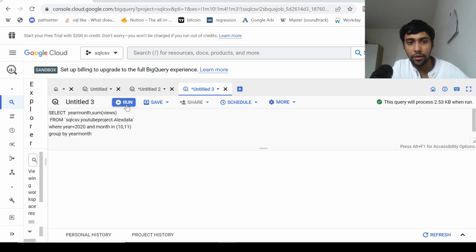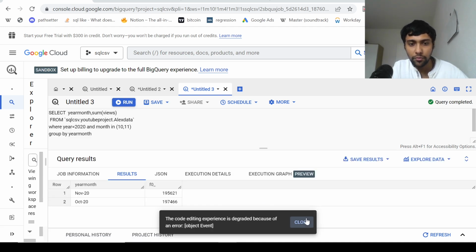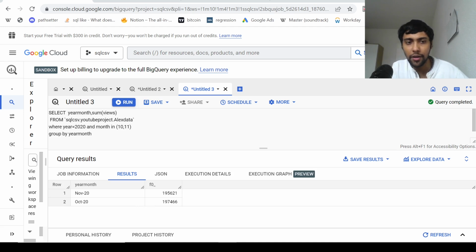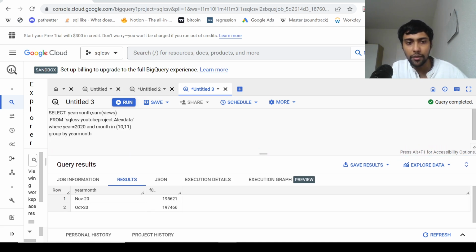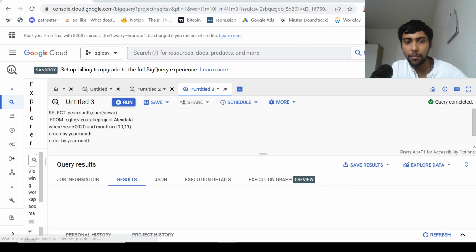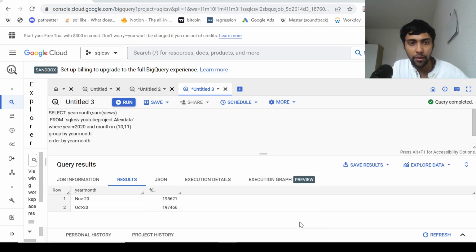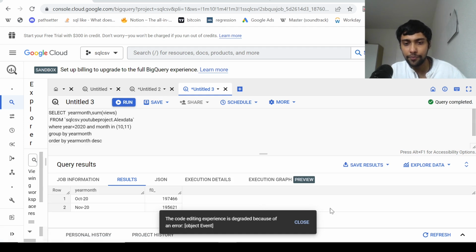Let me run this query. So we get the values, like there's not much change. Now, how do you find percentage change? So for that, let me just order by year month here. First step. So when I order by year month, you will see October coming on top. Okay, November is still coming on top. I think it's doing like alphabetical order, I guess. So what we can do now, let's say descending, so that we get October on top because it's text. So N is coming before the O, I guess. So we have like this.